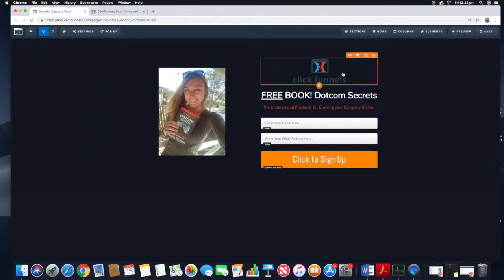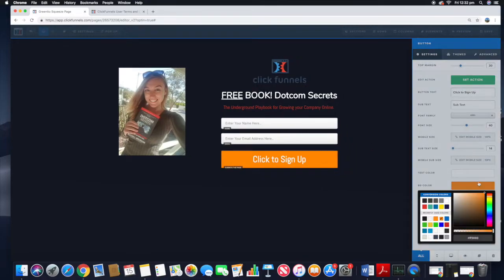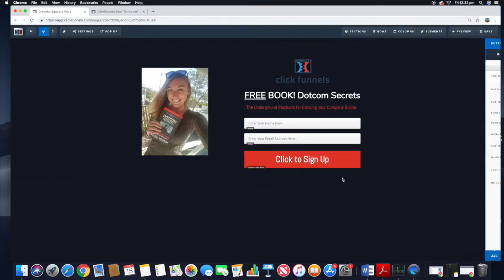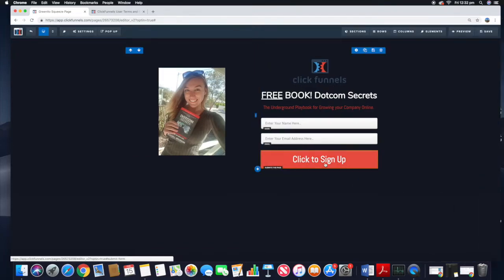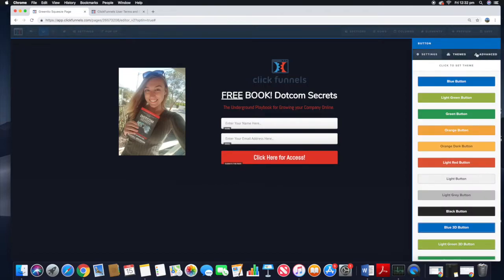Okay, cool. And I'm going to change this button. And I'm going to make it, let's make it red. And I'm going to change what it says. So just click on that and go click here for access. Whoops, oh my goodness. All right, and I'm actually going to change that font size, so that's just too big for me. Now with this button, I can also change the color.